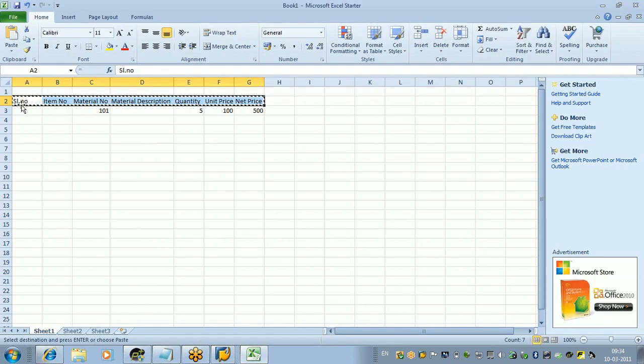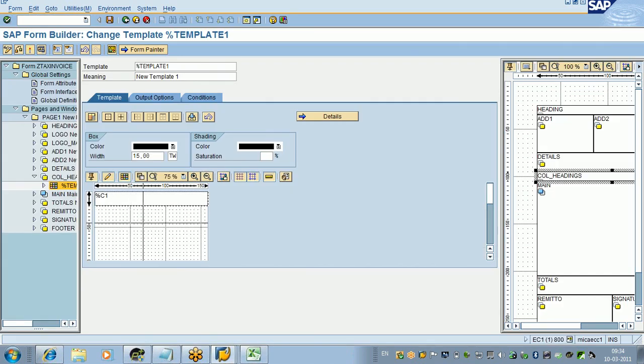In the first cell you write the serial number, in the second cell the item number, in the third cell the material number, etc. Like that you can divide the cells. But if you divide like that, you don't know how many centimeters you provided for each cell. If you want to divide the row into exactly definable lengths, click on this detail icon.